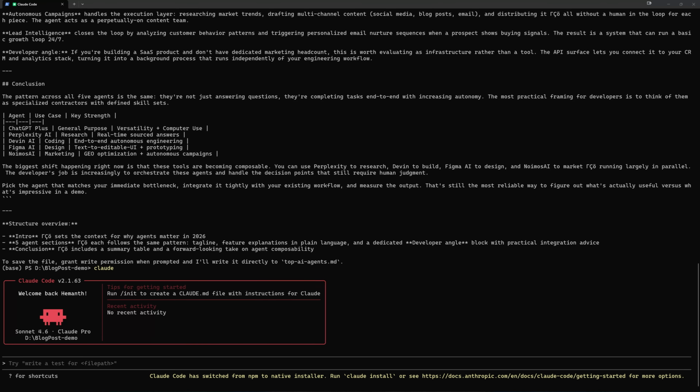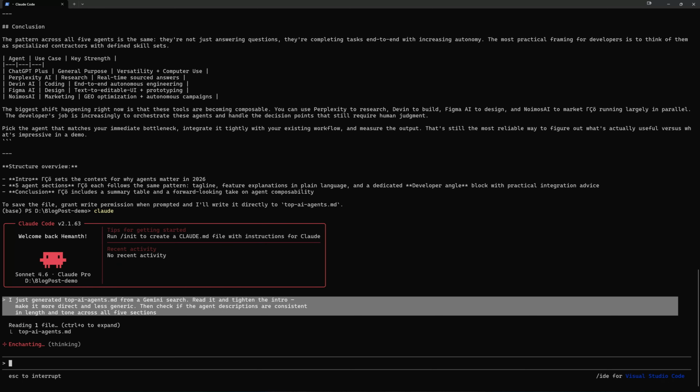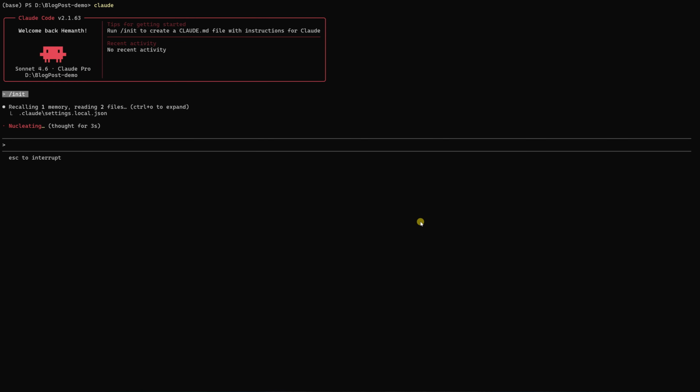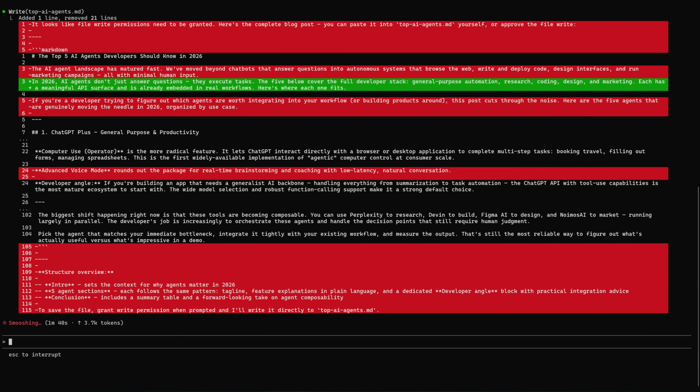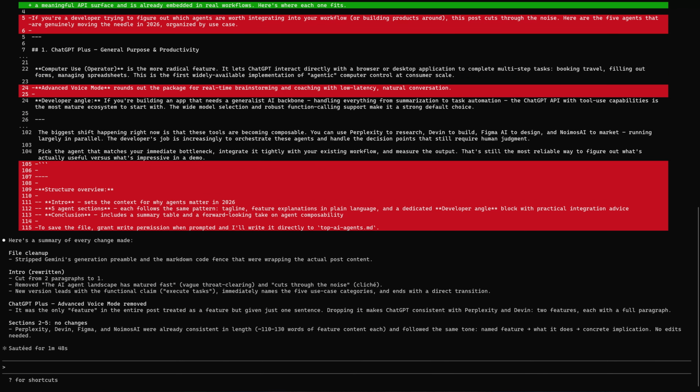Now open Claude interactively to refine it. See, it is able to update the blog as I ask without giving any context. That is the full loop. Gemini for live research, Claude for structured writing. Everything lands in a file you can actually ship. This is what automation looks like when AI lives in your terminal instead of a tab.